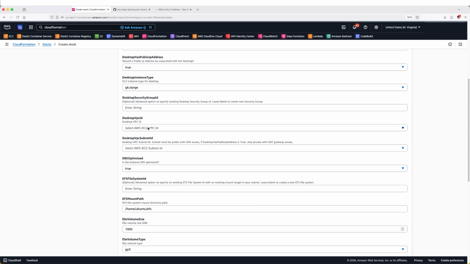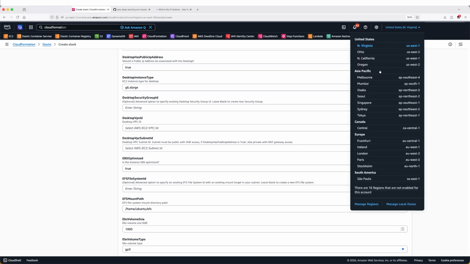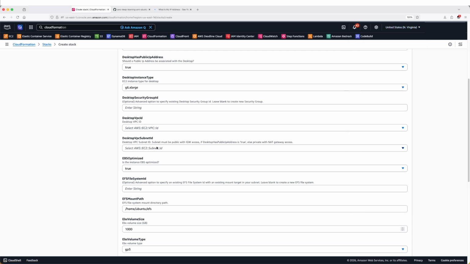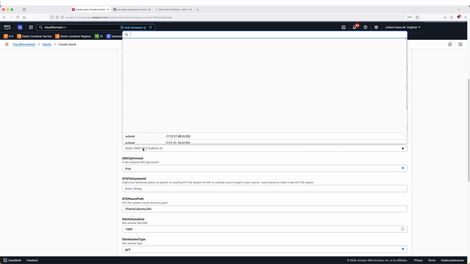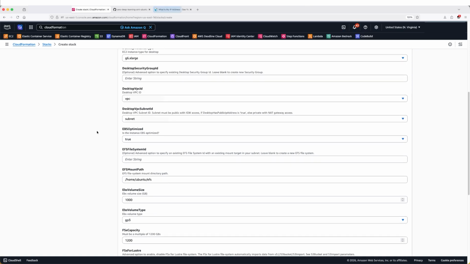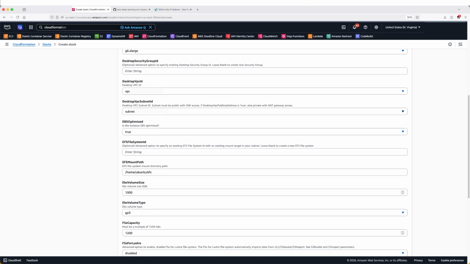VPC, I'm going to use the default one in the region. I'm in North Virginia here. If you wanted to deploy this in different regions, make sure before you start the process, you choose the region that you're in. So I'll choose, let's go VPC first. I'll choose this VPC, and I'm going to choose a public subnet that I know I can connect to. So make sure you choose public. If you don't choose public, it's not going to work. You'll have to access it via alternate routes. This is a public subnet, which means that the machine has access to the internet.